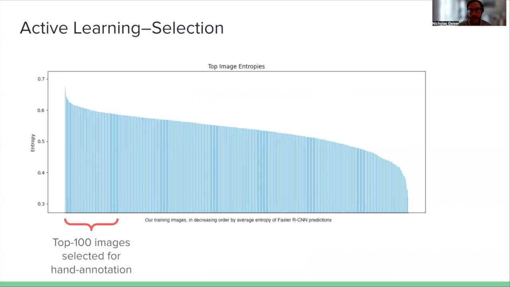Finally, we append the annotated images to the training dataset, and we repeated this cycle 3 times for a total of 700 annotated training and validation images. Now, Suman is going to talk about our results and future work.